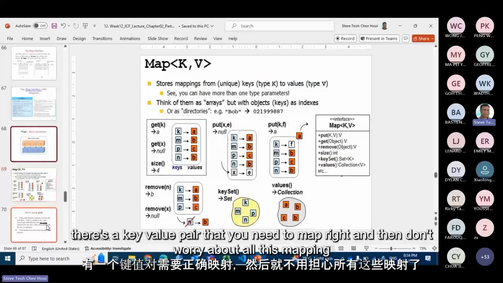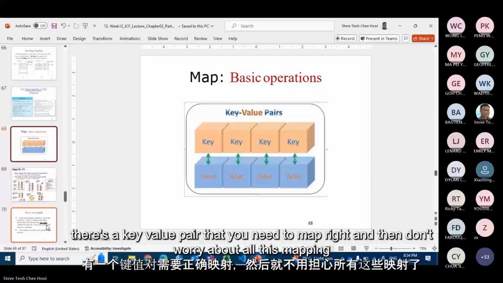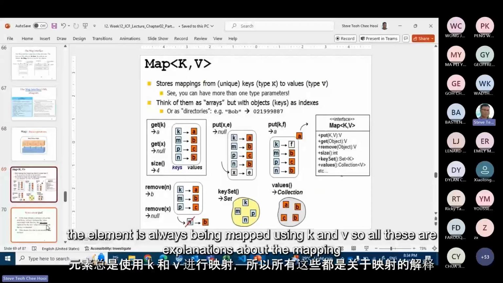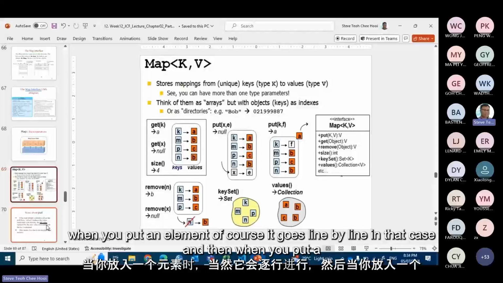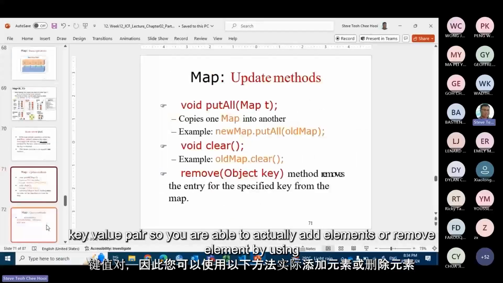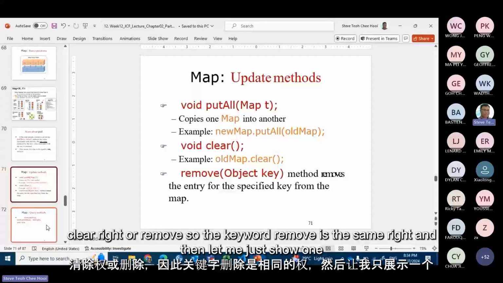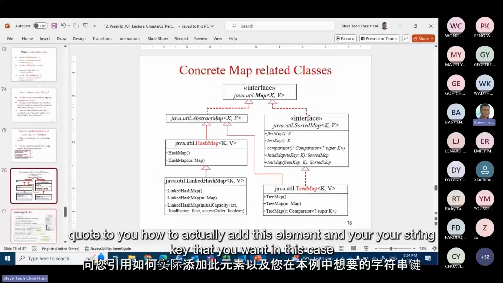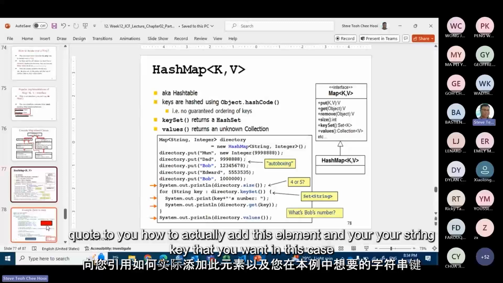There's a key value pair that you need to map, and don't worry about all this mapping. The element is always mapped using K and V. So all these are explanations about the mapping. When you put an element, of course, it goes line by line. And when you put a key value pair, you are able to add elements or remove elements by using clear or remove. The keyword remove is the same. Let me show one code to you on how to add this element.